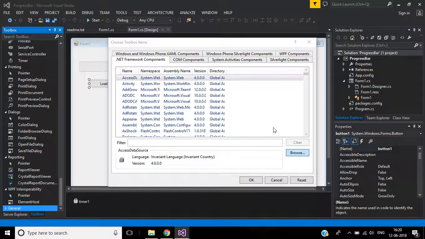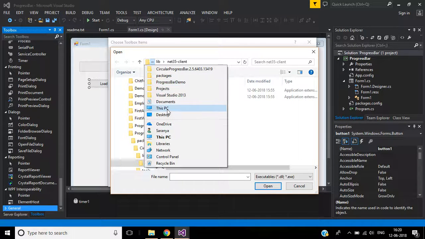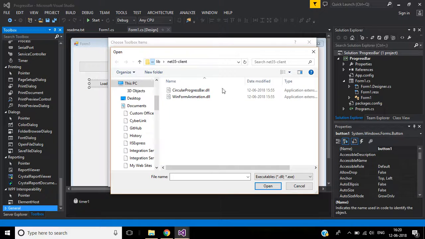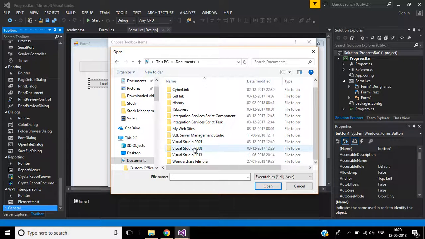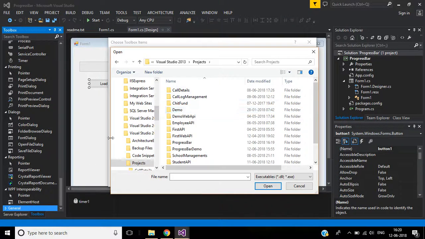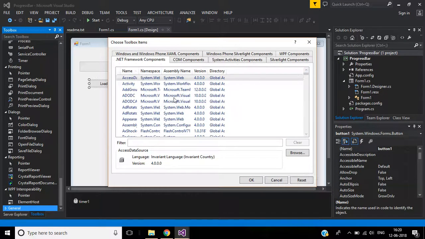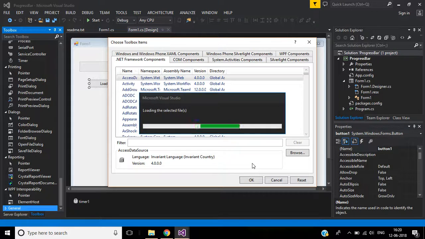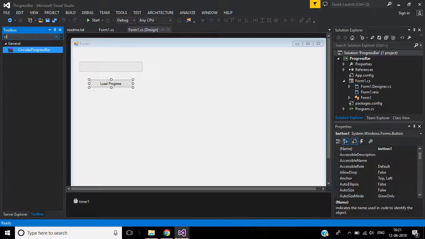Then now click browse. Here go to project location. This PC. Documents. Under Visual Studio 2013, select projects. Here progress bar. Here select packages. Here circular progress bar. In CircularProgressBar.dll, click OK. Okay, here now you can see circular progress bar tool.